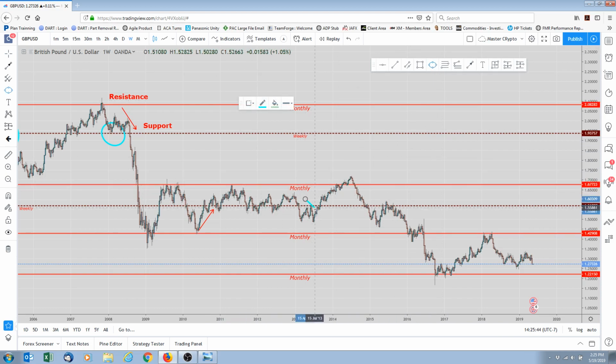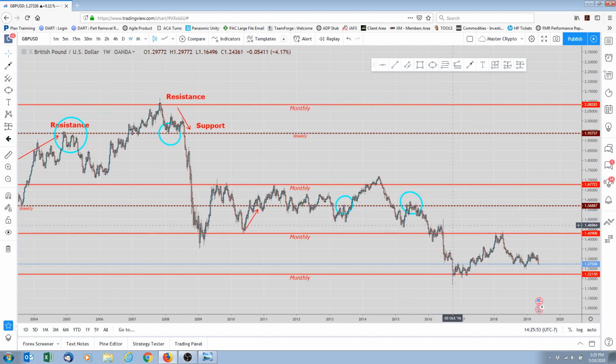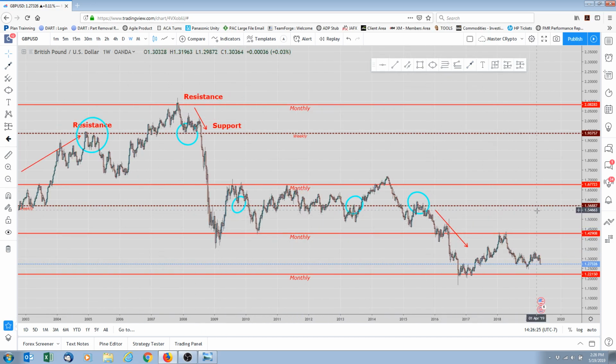But here's a better example. Wherever price hits multiple times on the weekly time frame, that shows you that this is a level. Since we're on the weekly time frame, you can see that price came and touched here, came and touched here, came and touched here before dropping down. That's how we find our weekly support and resistance area.